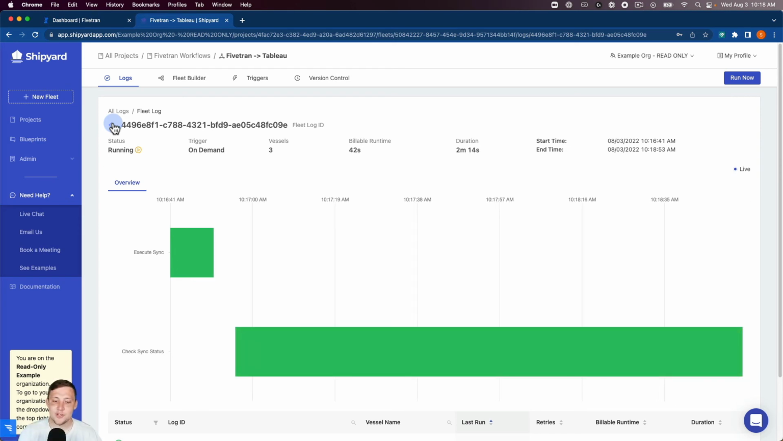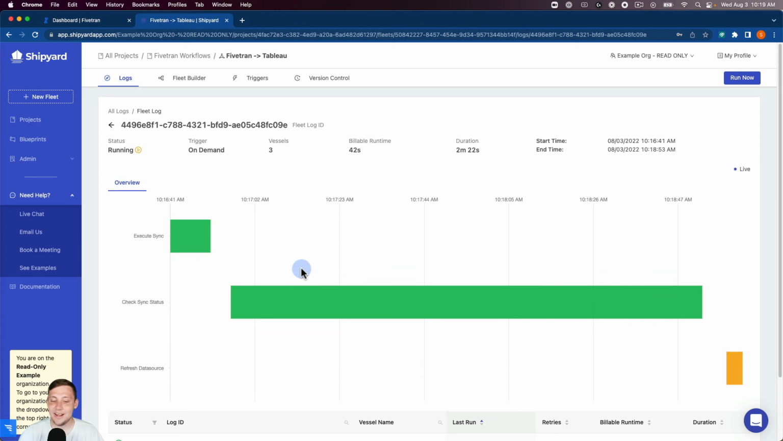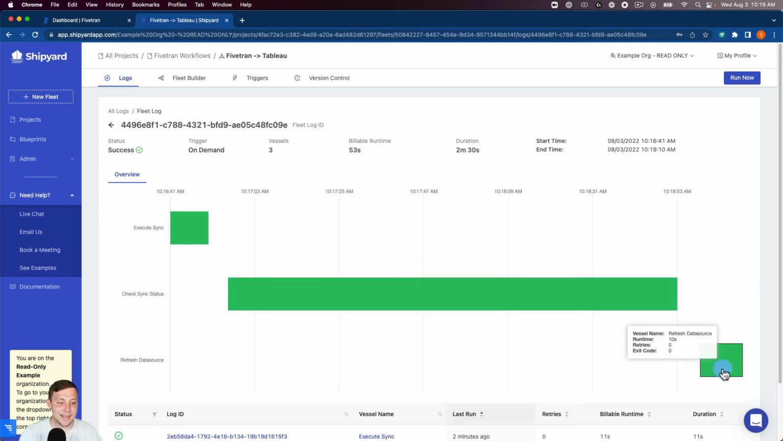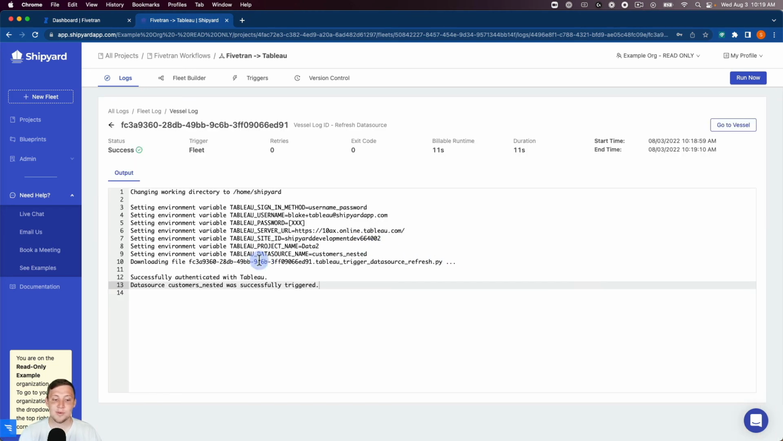Okay, so we can see that our check sync status is now finished. So that means that Fivetran connector has finished refreshing. So we have all of our new data, and so now you can see the refresh data source inside of Tableau is kicked off now, and then you can see that it's already turned green. So you can see that the data source customers nested was successfully triggered. So now inside of Tableau, that refresh is also triggered so that we're getting that new data directly from Fivetran.